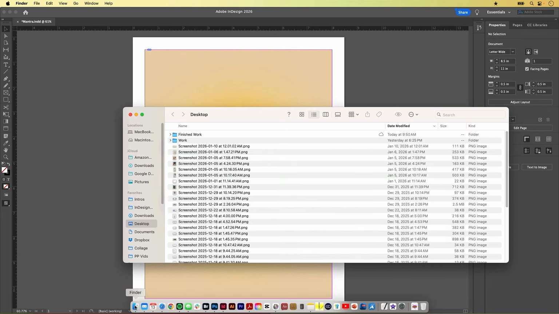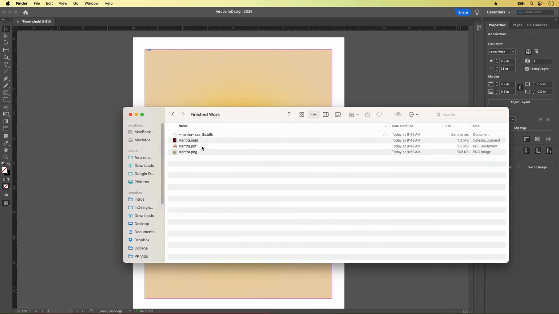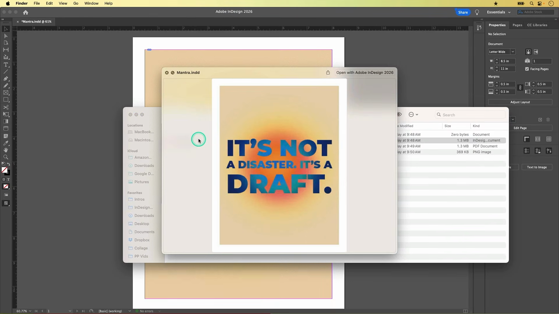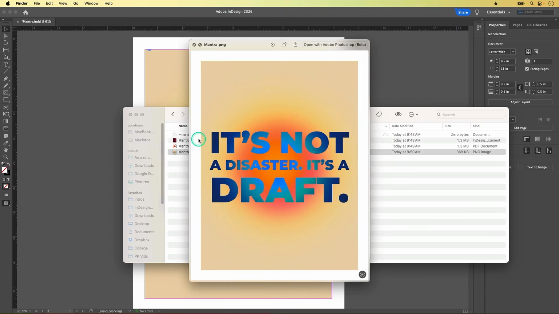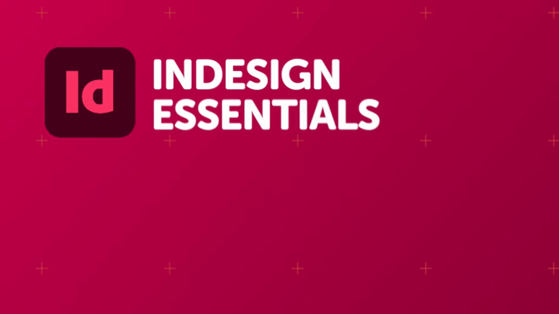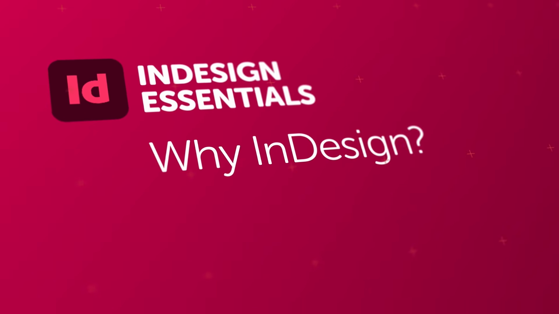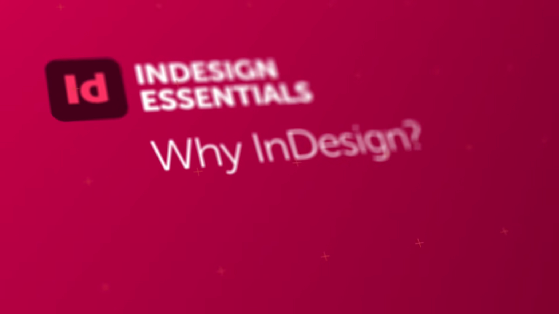All right, my friends. If we go to our folder now, we can see here is our InDesign document, here is our PDF, and here is our PNG. How cool is that? You already made your first InDesign project. Now, to make more sense of all of the things we just did, let's dive in with the rest of the course.